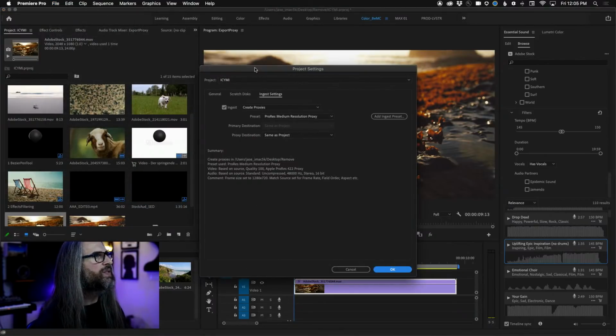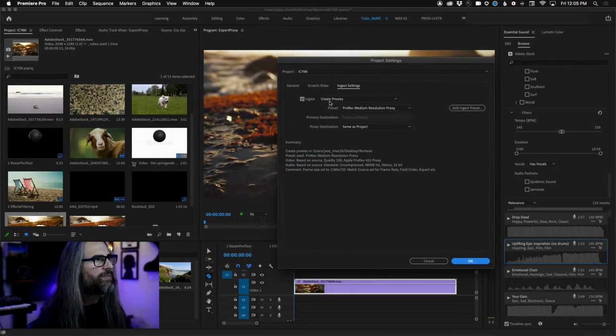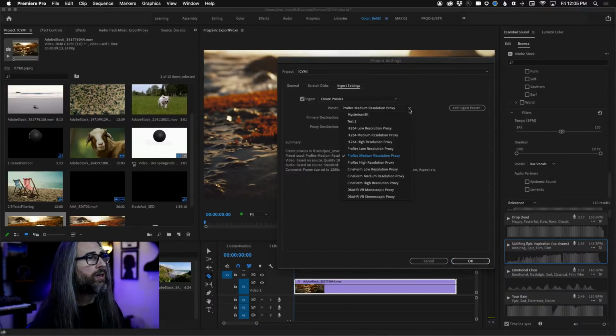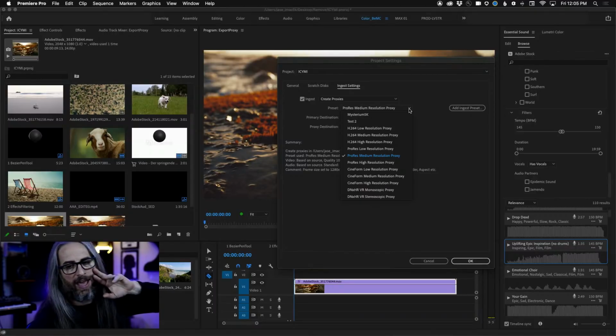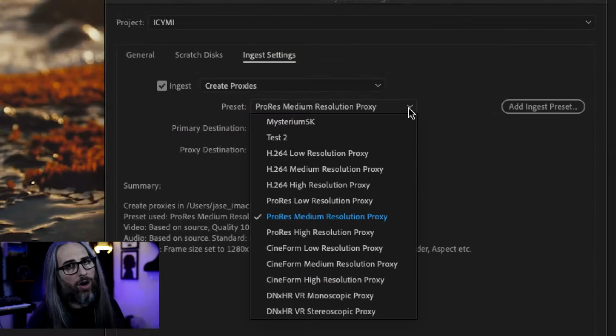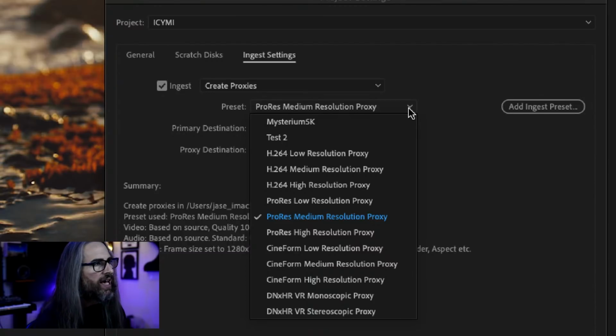And you can see that for this project, I'm telling it that when I bring in any footage, it's going to create a proxy using ProRes with a medium resolution size and bit rate. Okay, and you can see some of the presets that we have here. By the way, you can create your own proxy preset using any format or flavor that you like. These would be the preferred ones.